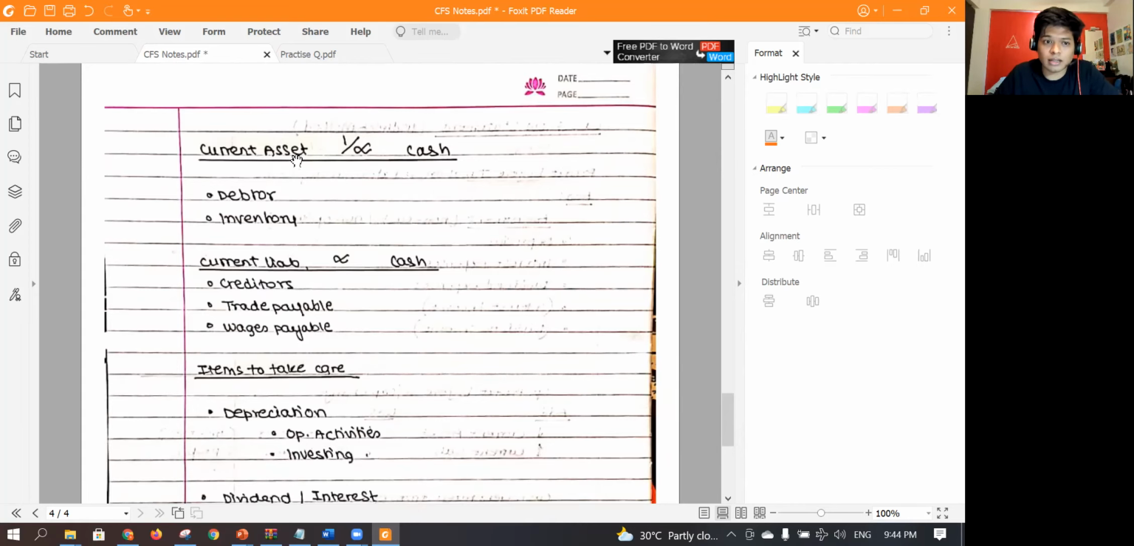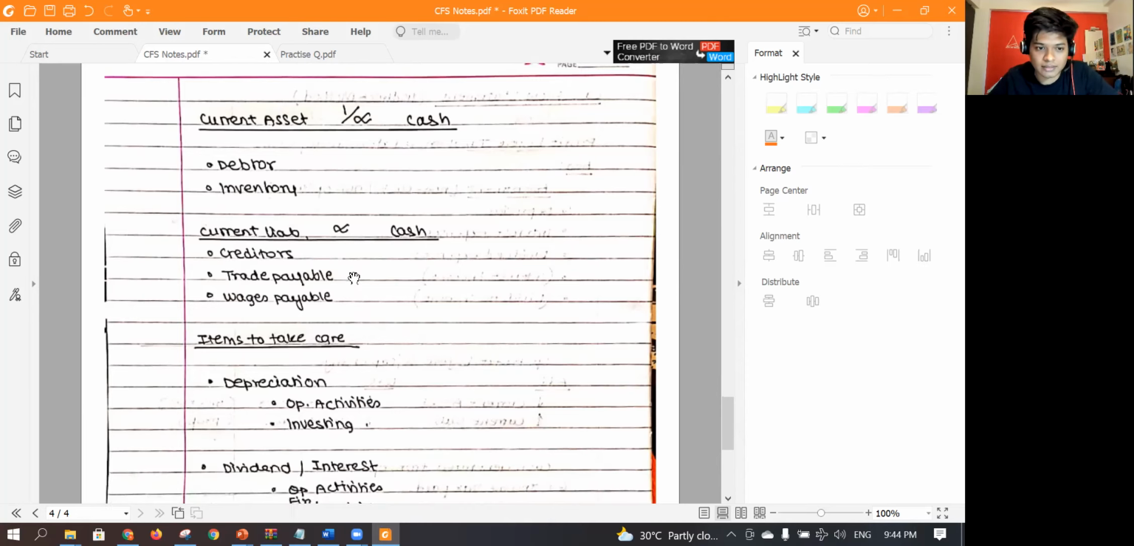If you don't get the point, just memorize this because it's just for one day. You don't need to understand everything. So current asset is inversely proportional: if current asset increases or decreases, the opposite thing will happen in cash. And if current liabilities increase or decrease, the same movement will happen in cash.